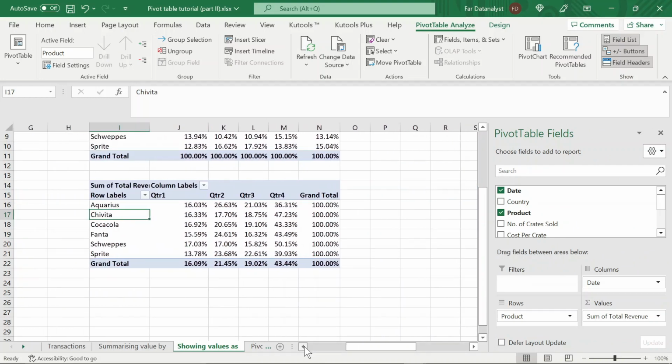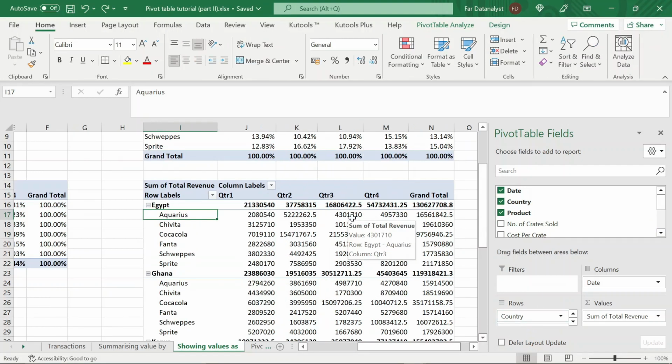All right then. So let's see another option we can explore. Let's just drag countries to rows. Let's just leave it like this. So you can see we have the total revenue for every product generated for a particular quarter, broken down by the countries. Okay, so this is what we have.